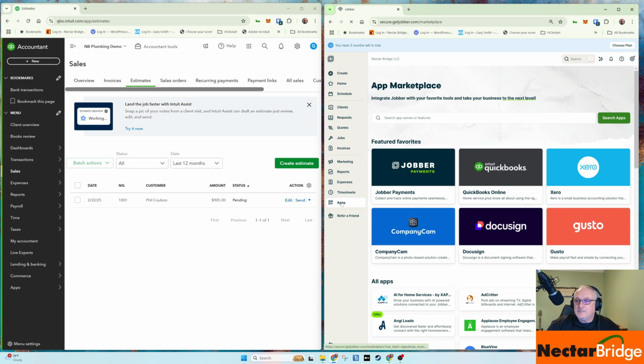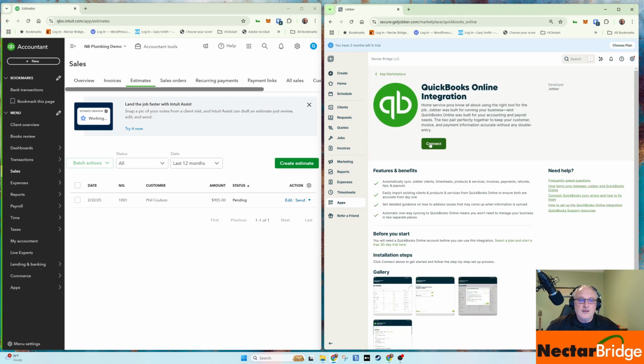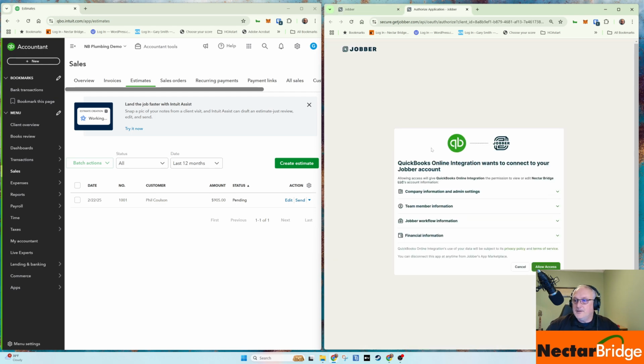And go to apps. And there's all kinds of things you can add to Jobber: Jobber payments, you got this accounting system, you got Company Cam, you got DocuSign, you got Gusto for payroll, you got all kinds of tools that you could add, but obviously we're going to do QuickBooks today. And so we're going to hit connect. And it says it wants to connect to your Jobber account. And you have to say that's okay.